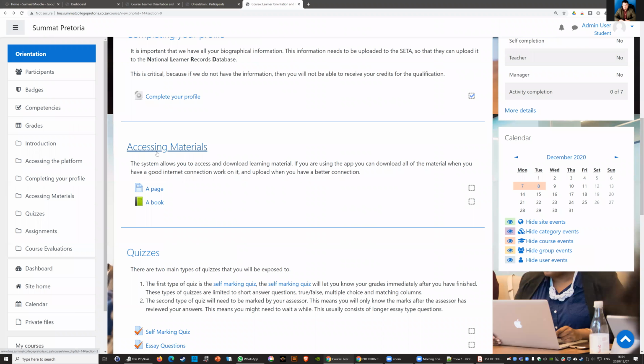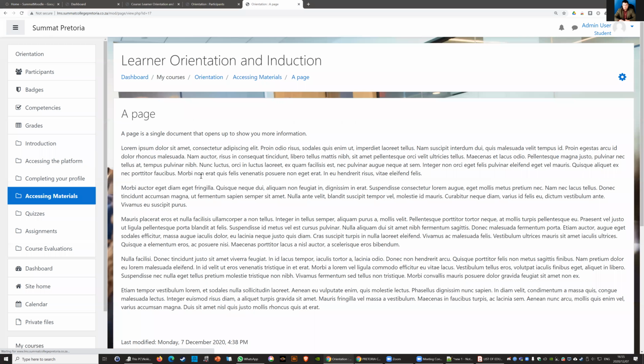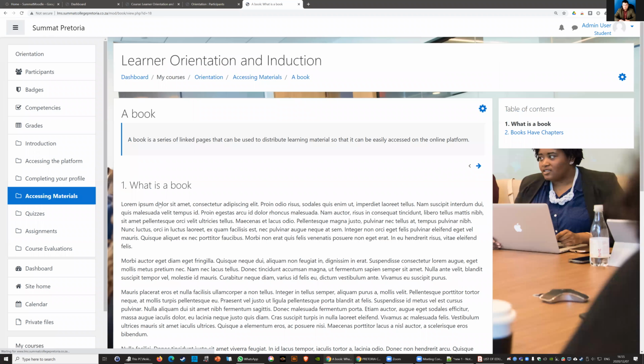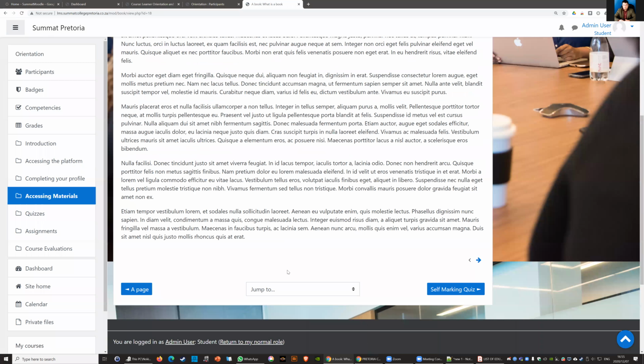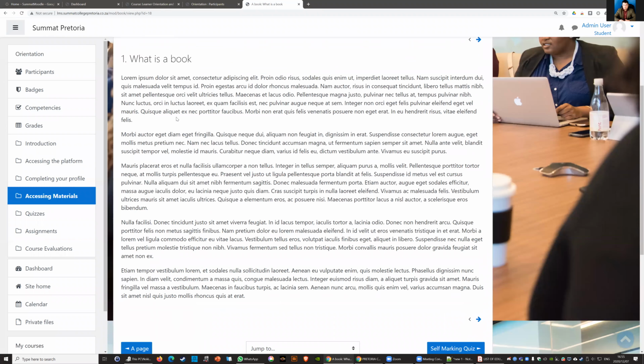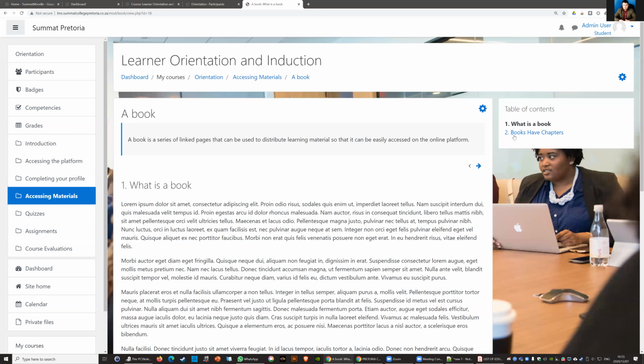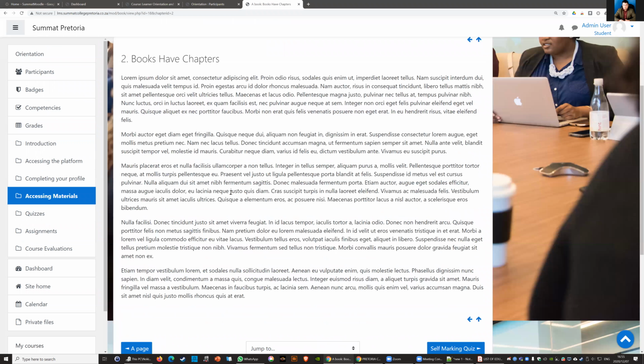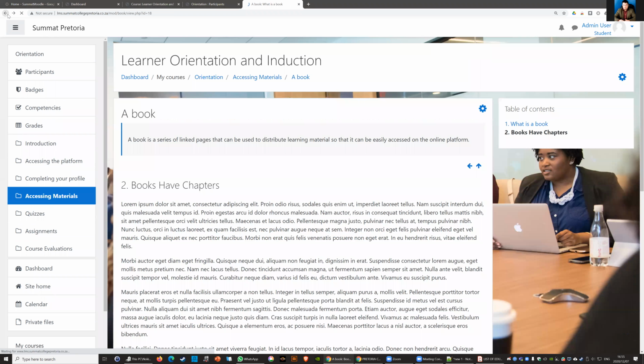Then over here, we've got a section that says accessing materials, and it's got a page and a book. A page is how you would show people a single portion of information. Let's say you want to share with them a particular diagram. A book is multiple different pages. So here I've got chapter 1, and over here I've got chapter 2.